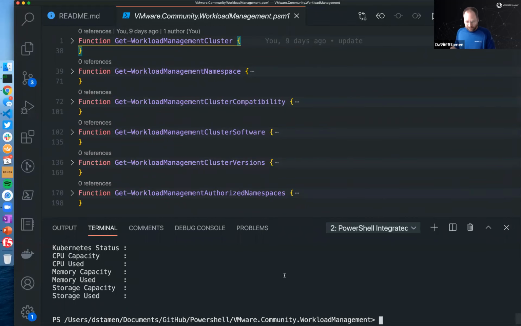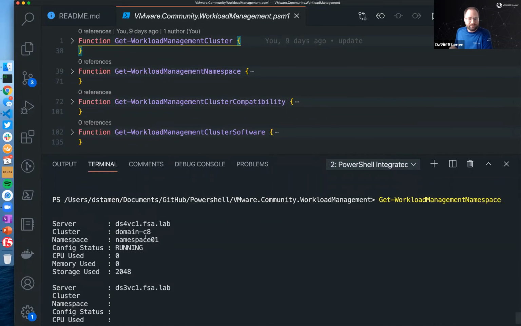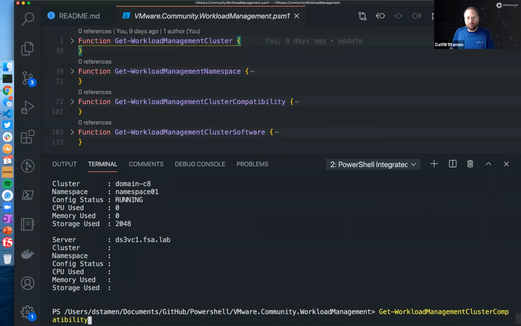Let's run through them. So the second one would be get workload management namespace. And what this returns is, again, details for each individual namespace for those clusters. So this one vCenter has one cluster called namespace 1. It's currently running in this cluster with this amount of CPU, memory, and storage. So that's really cool.